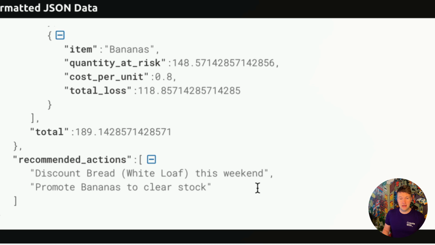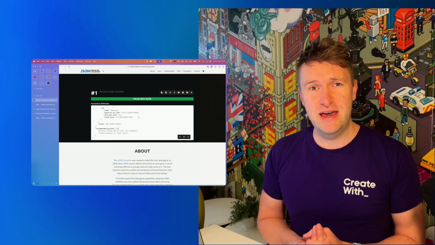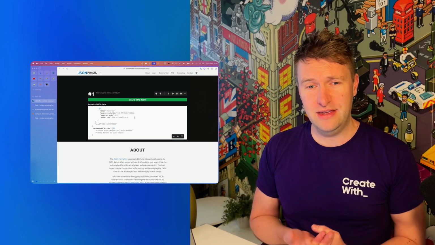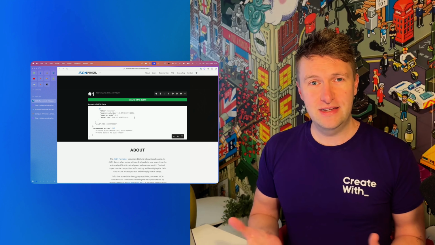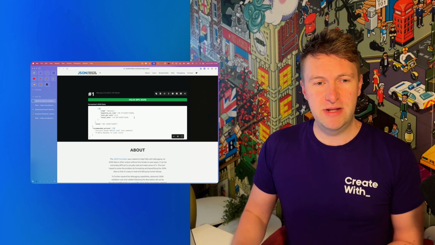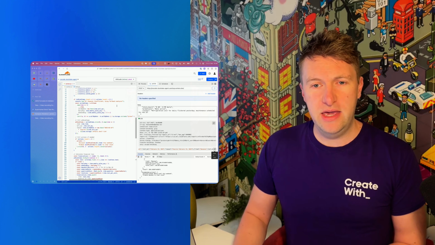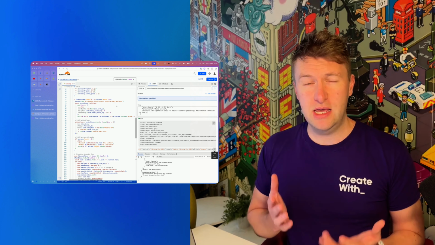And you can see what it's told us to do is to discount the bread this weekend and promote bananas to clear the stock because they're also at risk. So this is pretty amazing stuff here, I think. This is just a kind of a simple example. But it gives you an idea of the reasoning capabilities of these models and just being able to run them in Cloudflare here without even an API key.